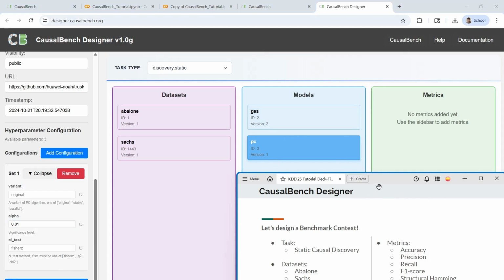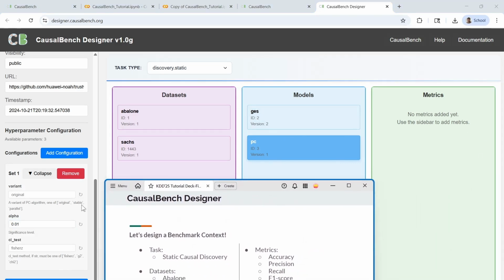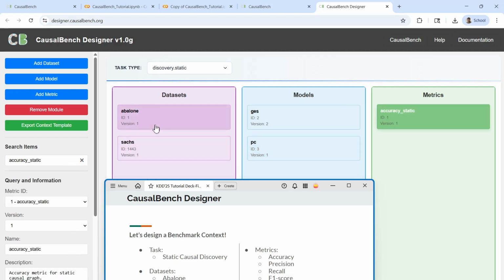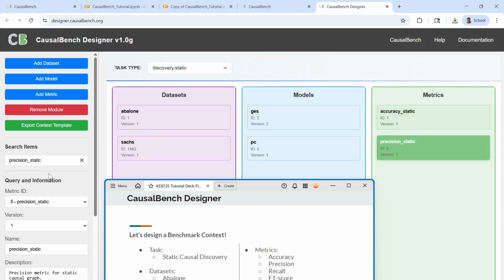as well. Finally, let's add 5 different metrics. So for this, let's try to add accuracy. And we search for accuracy, and you can see there are 2 different versions, accuracy static and accuracy temporal. Please make sure to select the static variant, because that is what we are doing. It's the discovery static. After that, let's select the precision. So same, we search for precision, and we add the precision static.